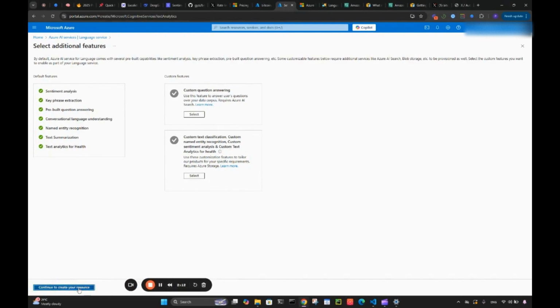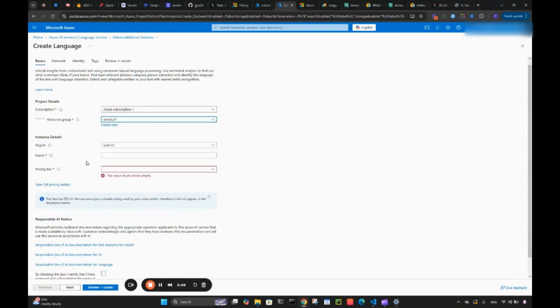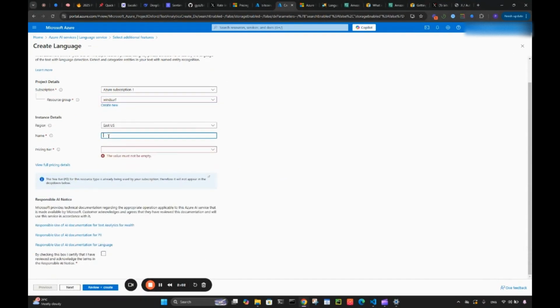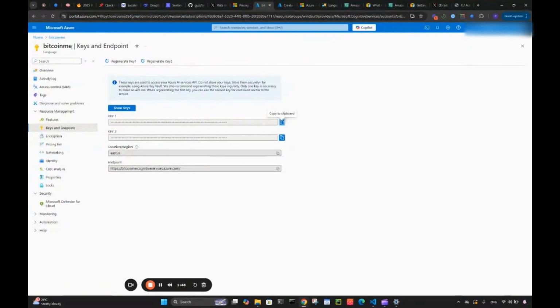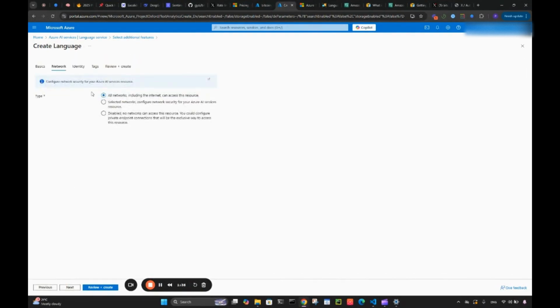If you have a resource group, use it. If you don't, create one right away. The instance name should be something specific like Bitcoin tweets 123. For pricing, I already used the free tier, called S0, as you can see here. The second option is paid, so you can see the pricing over here. For testing, the network can be open, but for production you should select your own network.